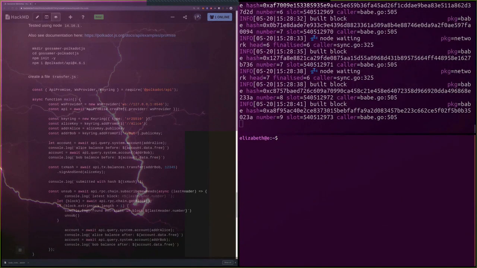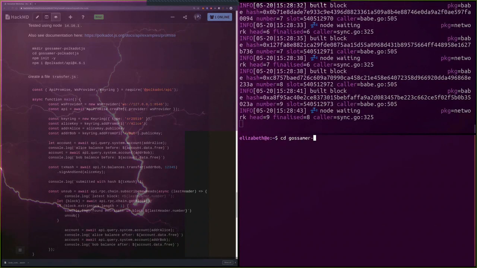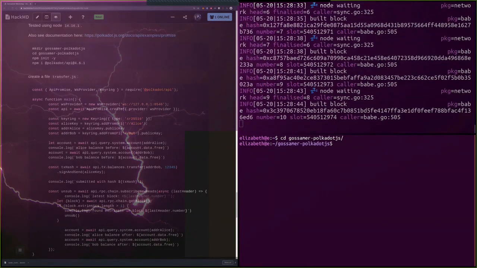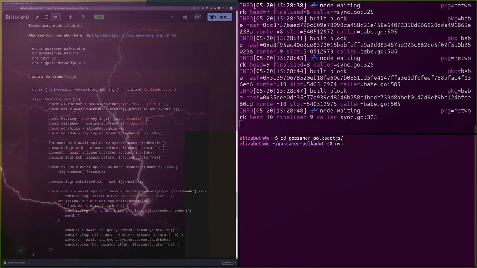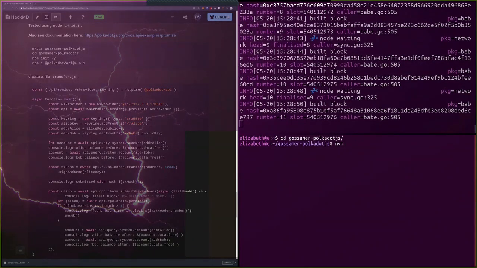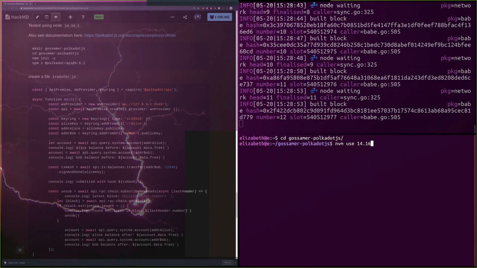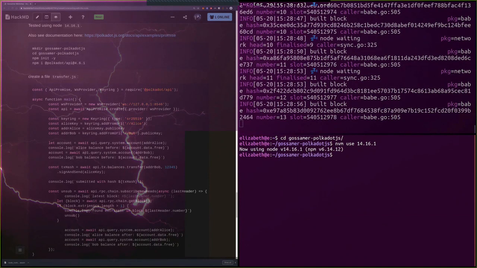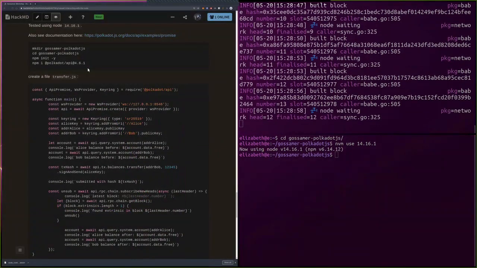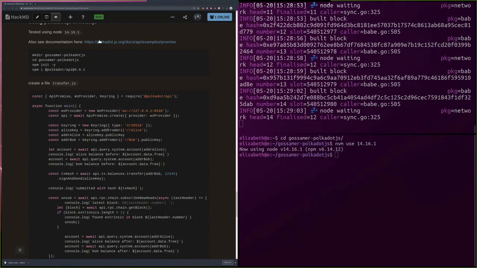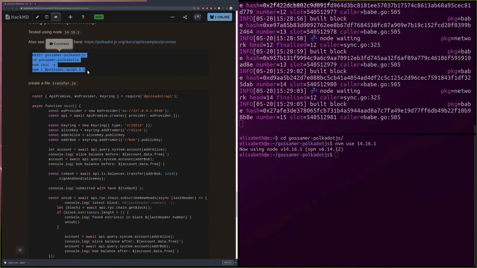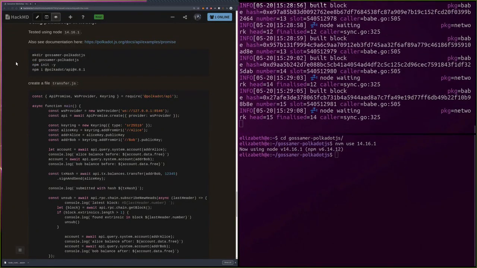Cool. So I have this already in here. Let me just make sure I'm using the right node version. Okay, I'm now using the right node version. And yeah, if you want to try this, please use the 4.6 API. It's the most stable with this API version.